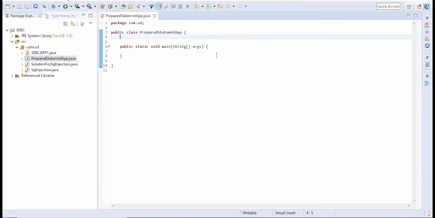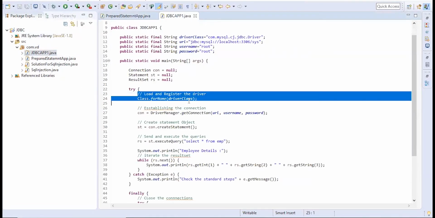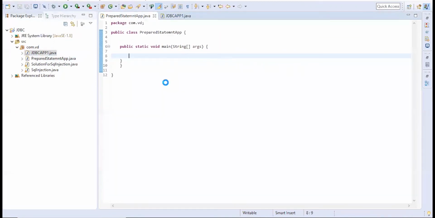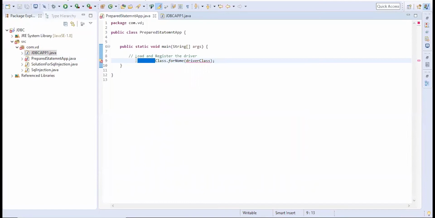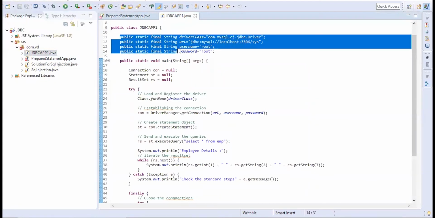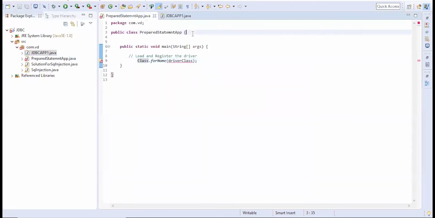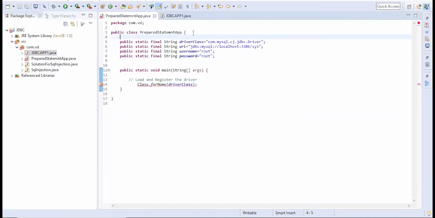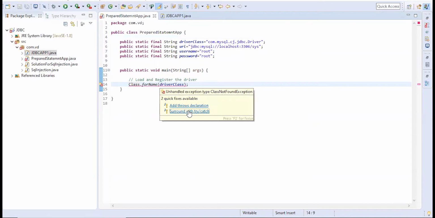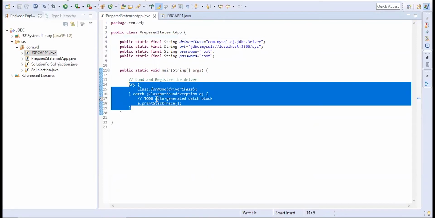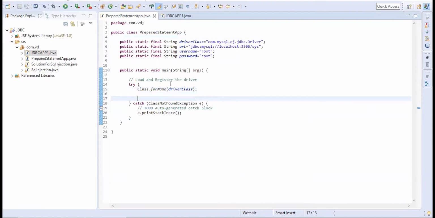The very first step is to load and register the driver. We'll copy a few steps from the last example, because instead of wasting time, we can utilize our time with discussions. The very first step is Class.forName, and we can use these credentials. The Class.forName method loads the driver class. It is throwing some exception, and we were discussing that handling the exception is good practice, so I'm handling the exception like this.